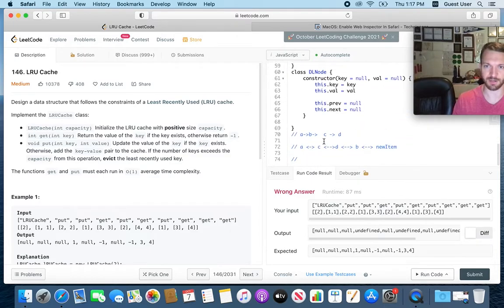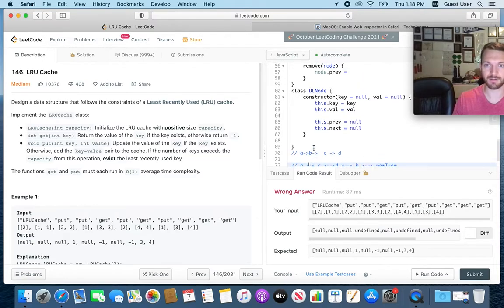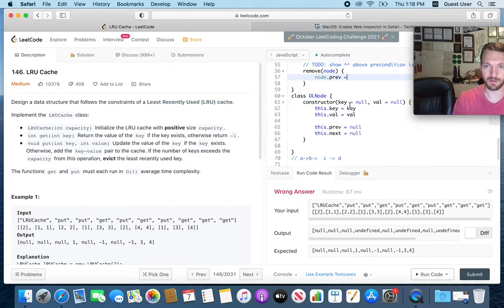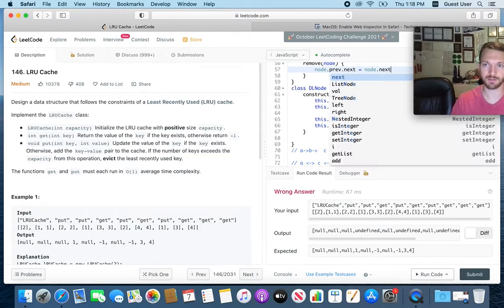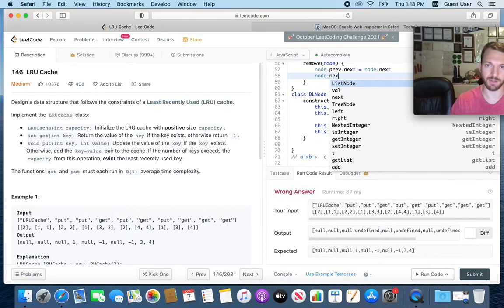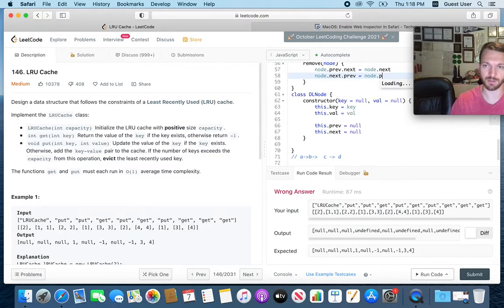Well, let's just kind of draw right here. So we're essentially saying that, okay, let's remove C from the list. So previous dot next must equal C dot next, and next dot previous must equal C dot previous. So node dot previous dot next must equal node dot next, and node.next.previous must equal node.previous.